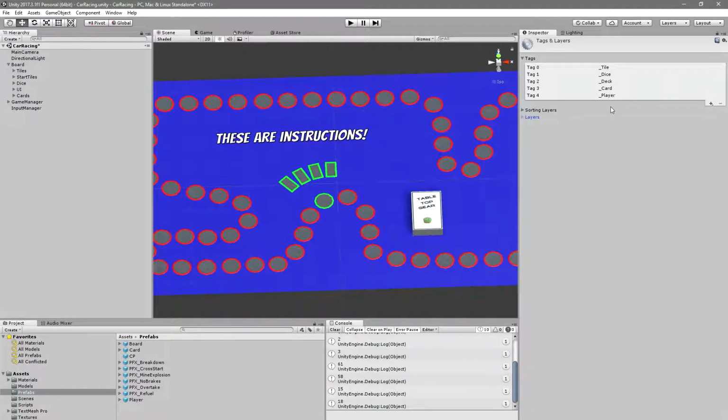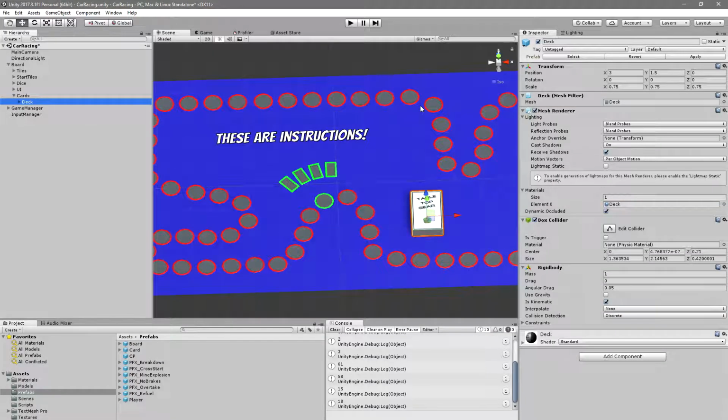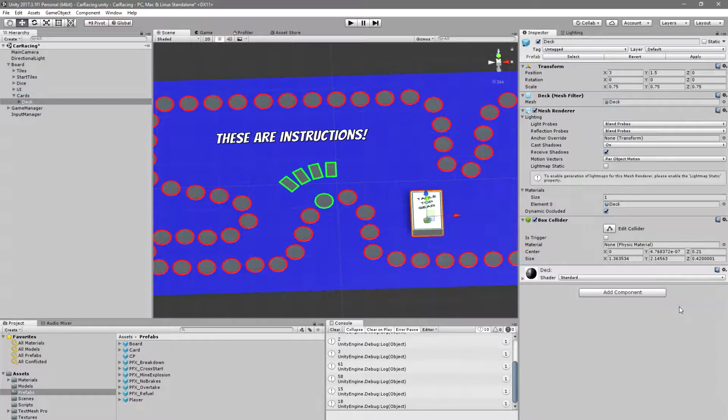Okay, so now we can apply these various tags. We've already done the tiles. Now we can go to dice and apply the dice tag to this one. We always must apply the tag to the thing that has the collider on it. That's what matters to us, at least at this time. So cards, deck, this one has the collider on it. It also has a rigid body. I'm not sure why. There's no particular purpose for it, at least not for now. So we're going to remove the rigid body.